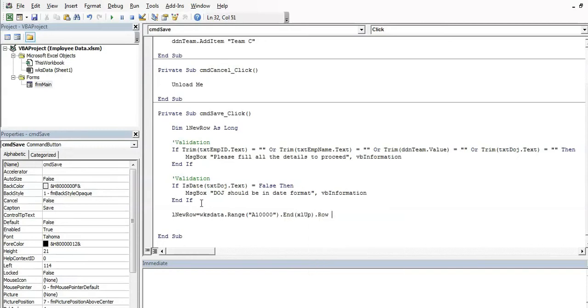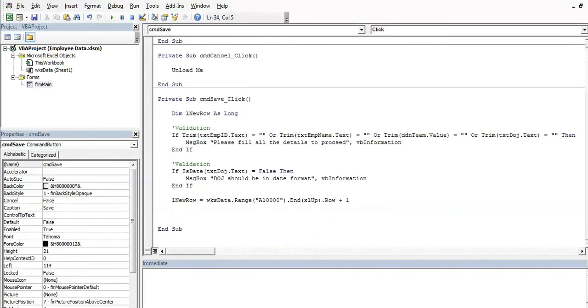So that's how we are considering, and then dot end, which is the last cell, xlUp, and get the row. Now as I said, we have to do a +1 to get the new row, because this will give the last row, but if we use the same one, then it will override the data. So we have to do a +1 here. Now we have to write the code to save the details. We have 4 details in the form, so we will fill WKS data range first column, and row would be L new row.